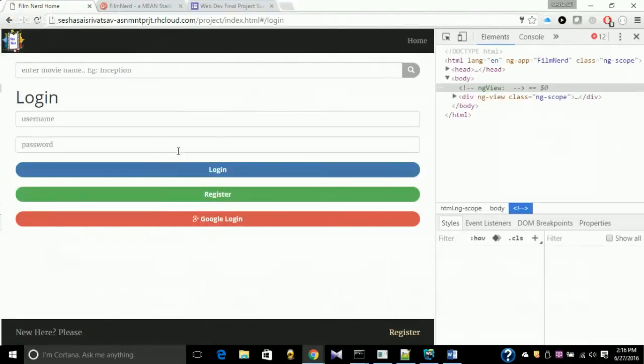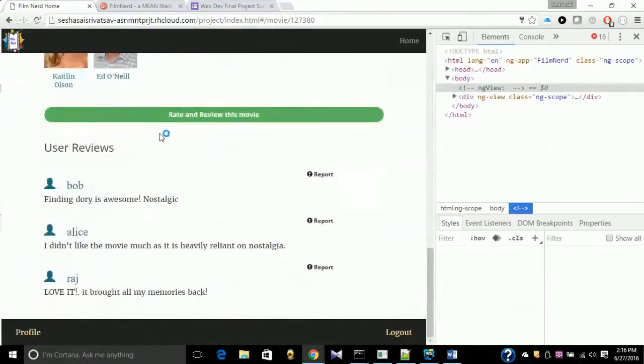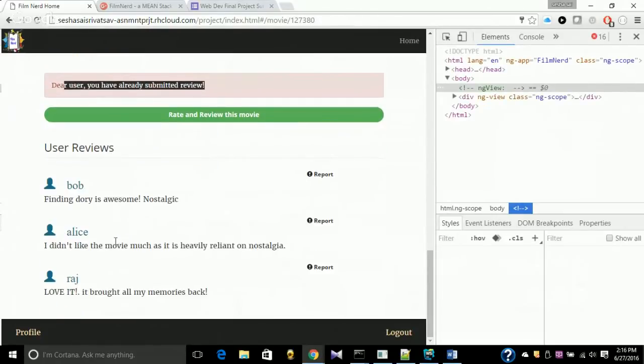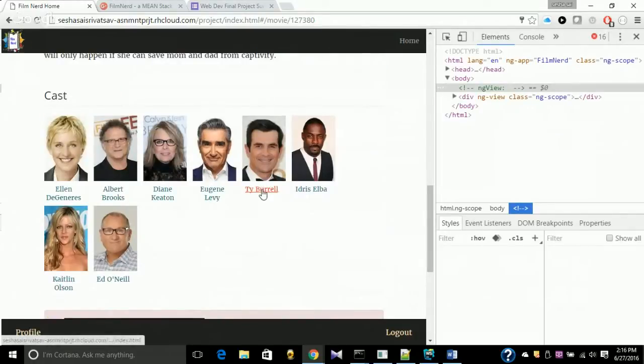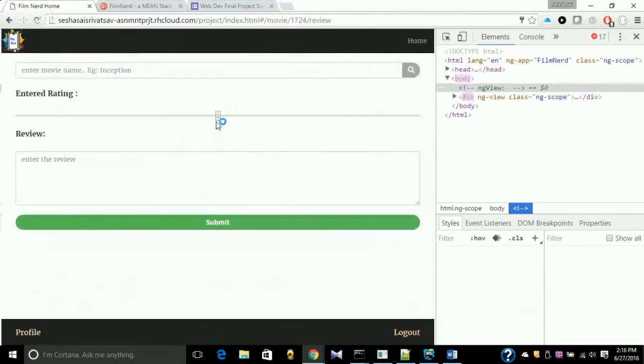So if I log in as Bob again, and let's say I go to Finding Dory and rate, it says I have already submitted a review. So it does not allow a user to review more than once. Or maybe I can check out my favorite actor and post a profane review. Submit.